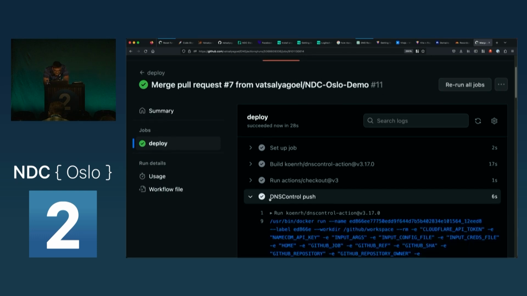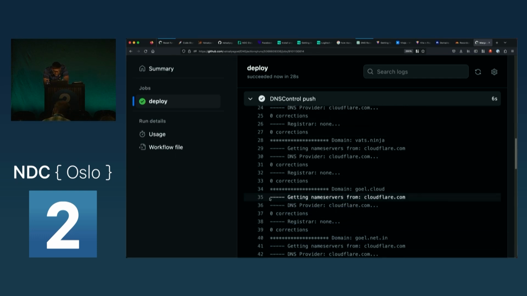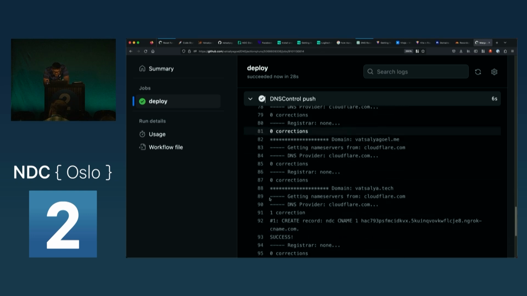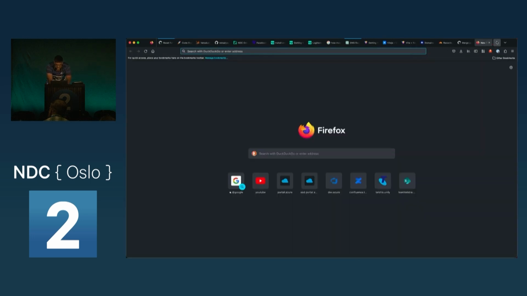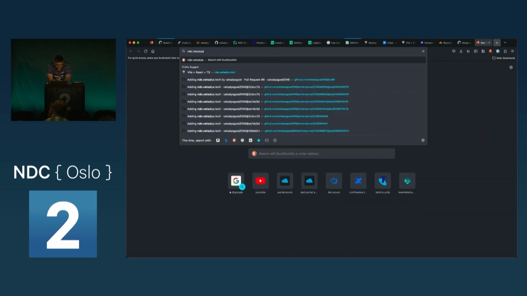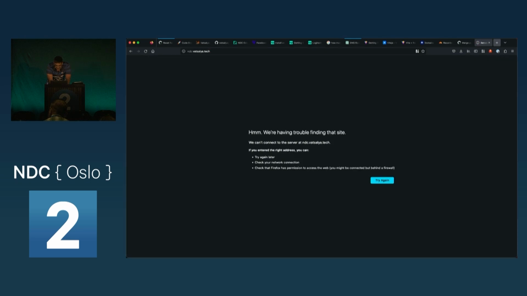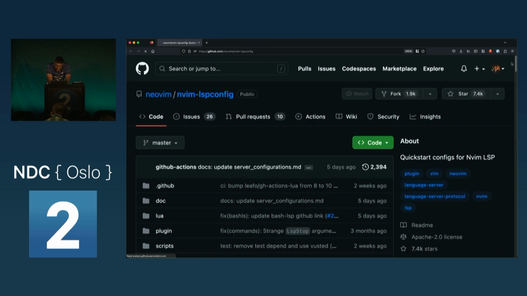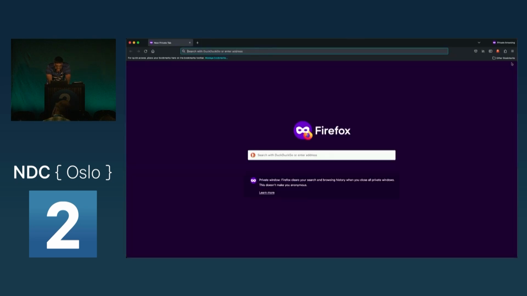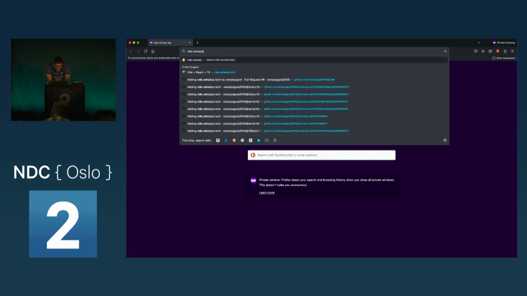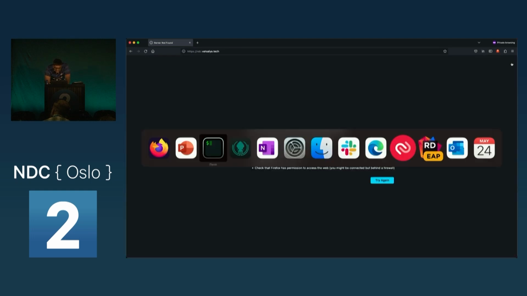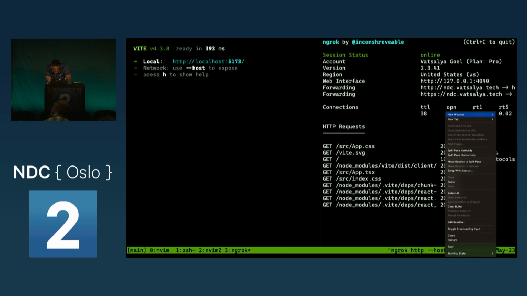DNS control push. Let's go to ndc.vatsalya.tech, which is created here. And that's why you don't want to do DNS changes live. But I will see what's happening here. Sorry.